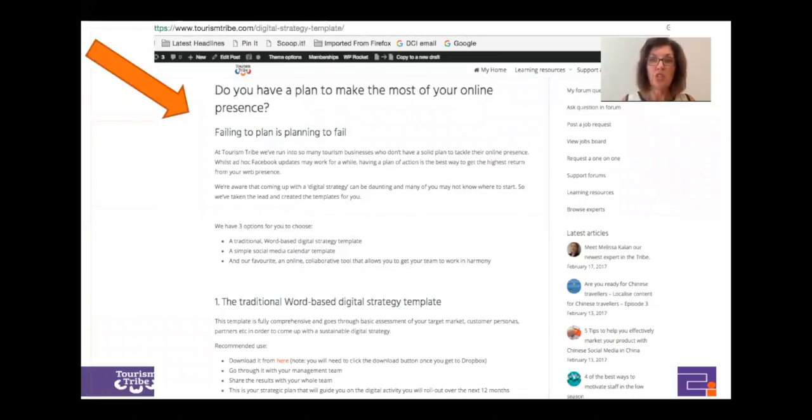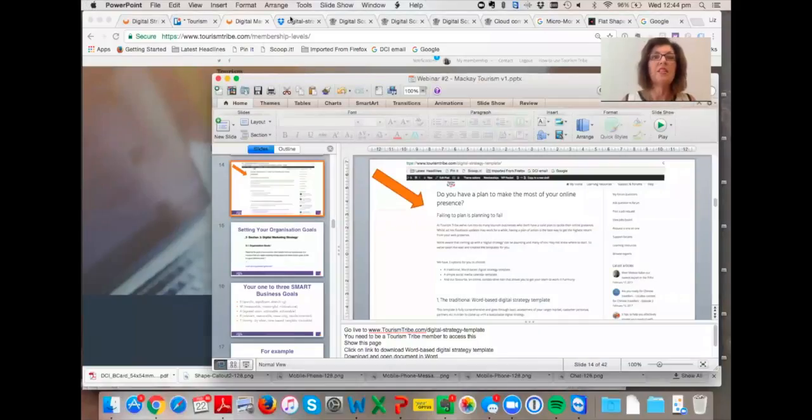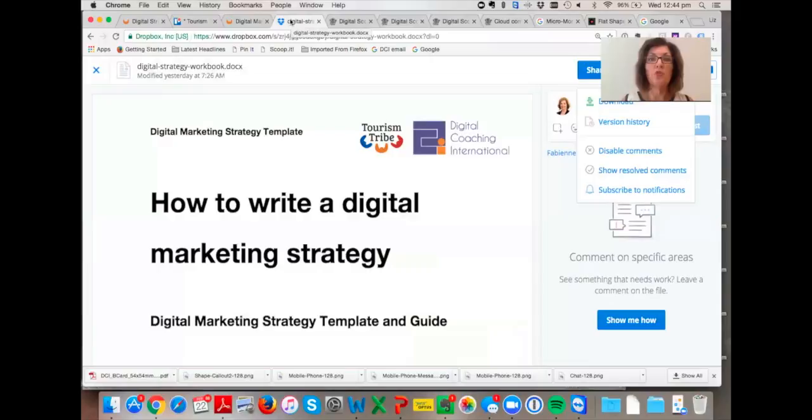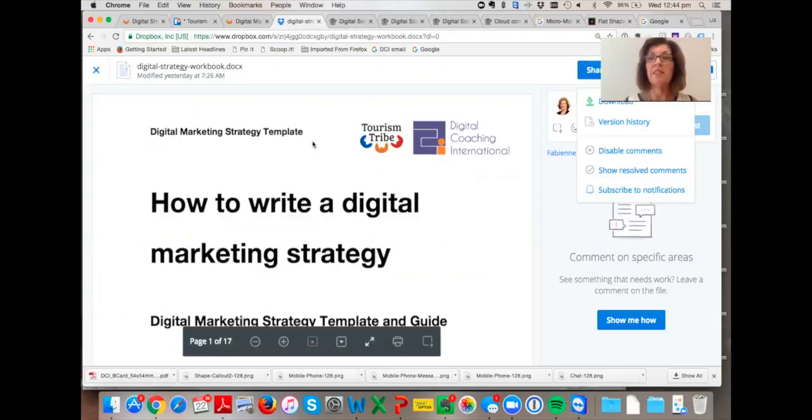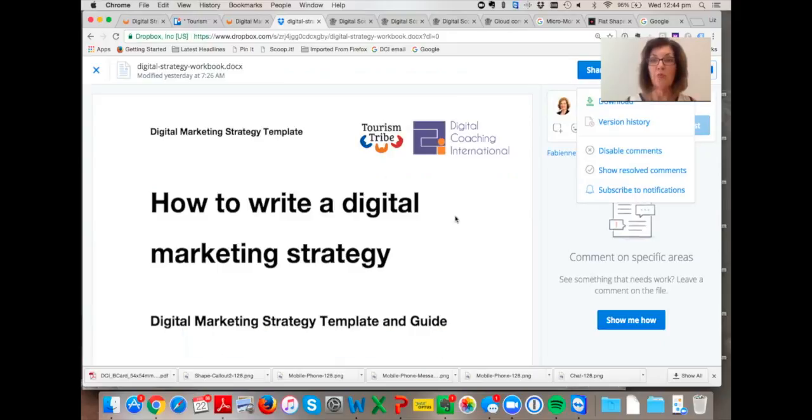Now I'm just going to show you where it's going to take you when you do that. It is going to take you to Dropbox, and you should all be able to see my Dropbox screen here, and it opens up this template for you. You'll have the option to download that and save it onto your computer, possibly even save it up to your own Dropbox if you want to, so that you can share it or treat it as a Google Doc and share it with others.